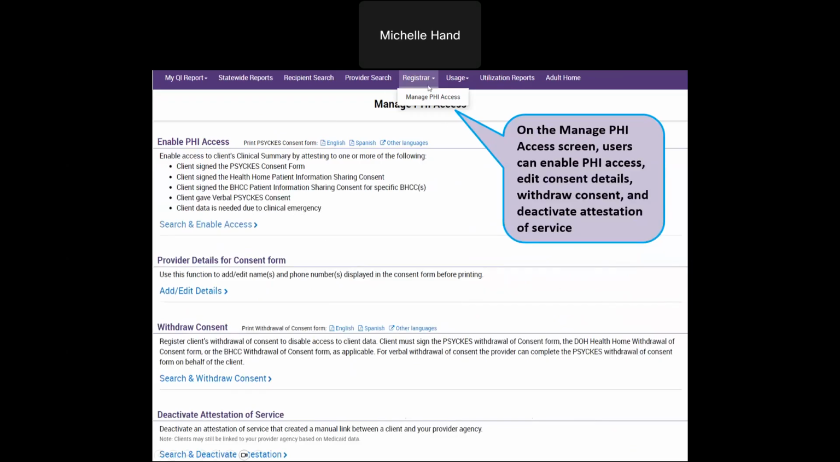It's in the top purple navigation bar, and you'll go to the Manage PHI Access submenu. And here you can see again, you can enable access, edit your details in your consent form, withdraw consent, and deactivate attestation of service. So let's go over each of these options.